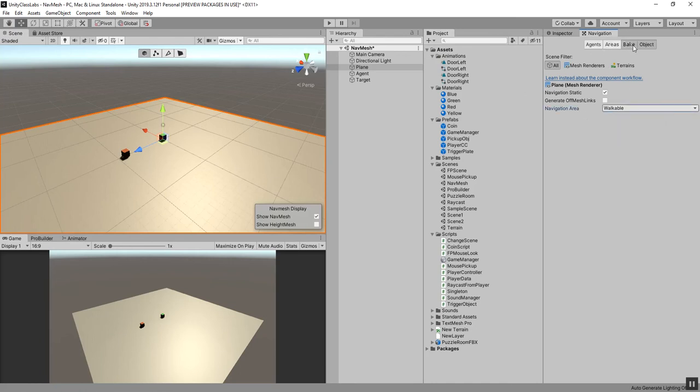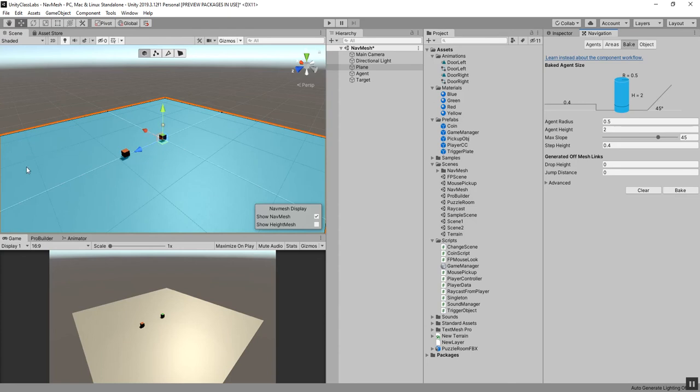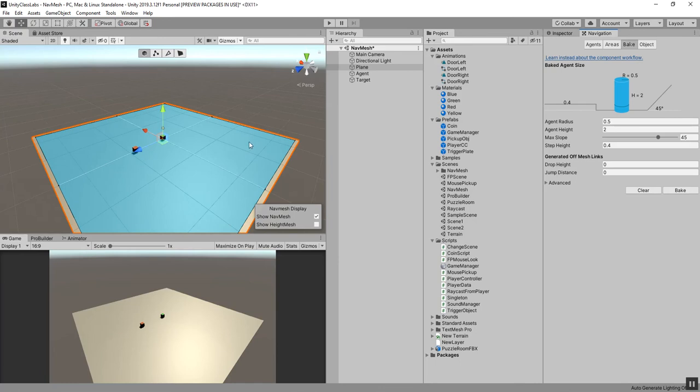So I'll go back to bake here. I've got the plane selected and I'm going to hit bake, and you'll see that what will happen here is this blue plane will show up on top of your mesh, and you'll also see that there's a little bit of area that's not covered in blue. So that's the maximum area that this agent will walk to before it walks to the edge. So if I move this target off to the side here, what will end up happening is it'll only move up to this blue edge.